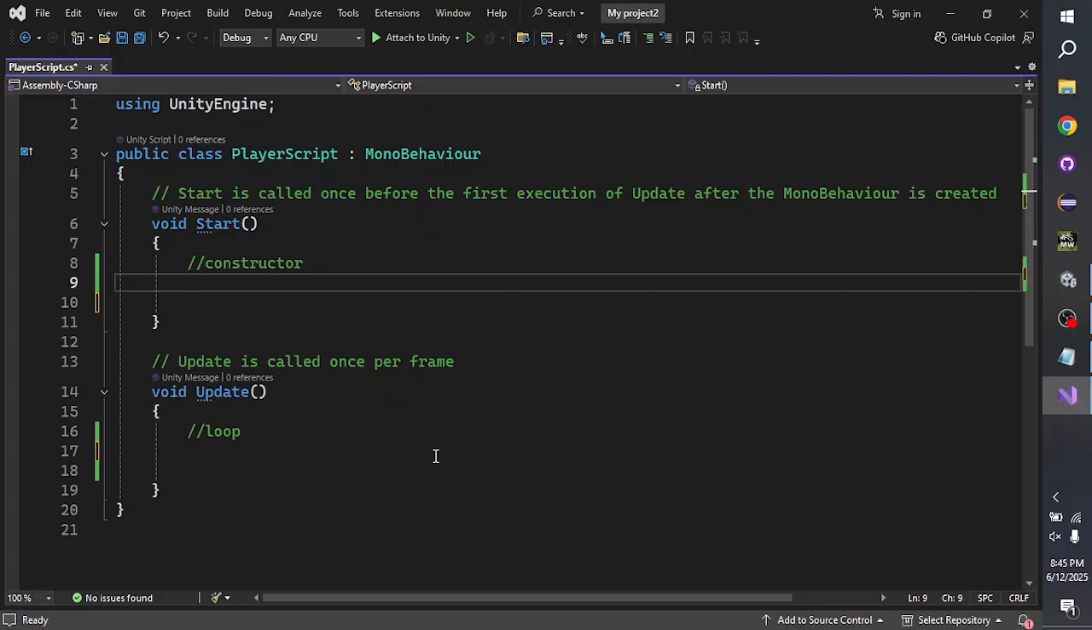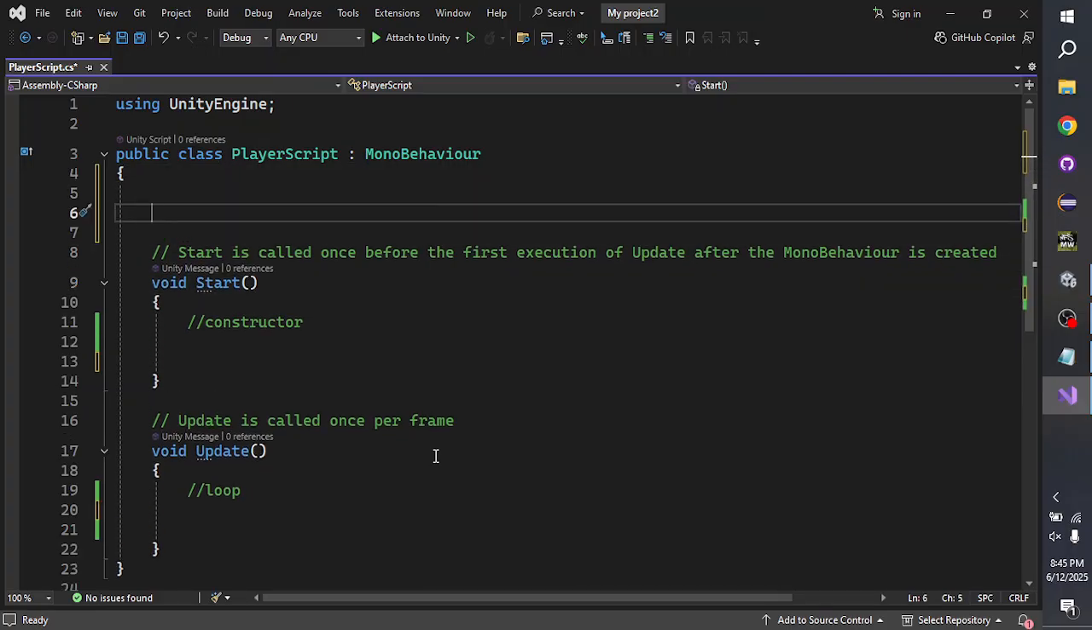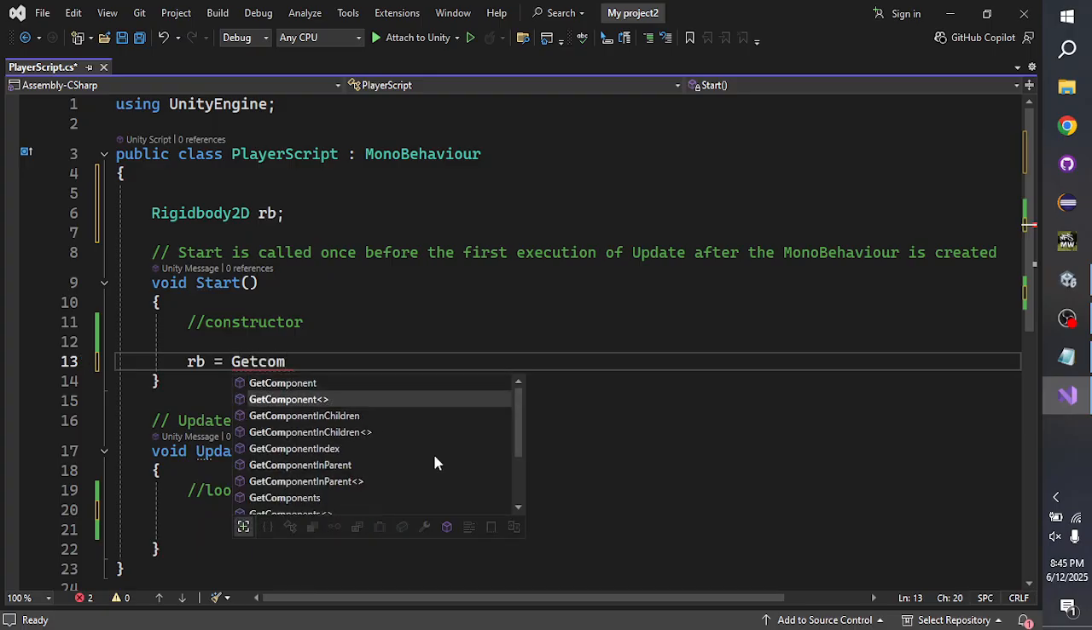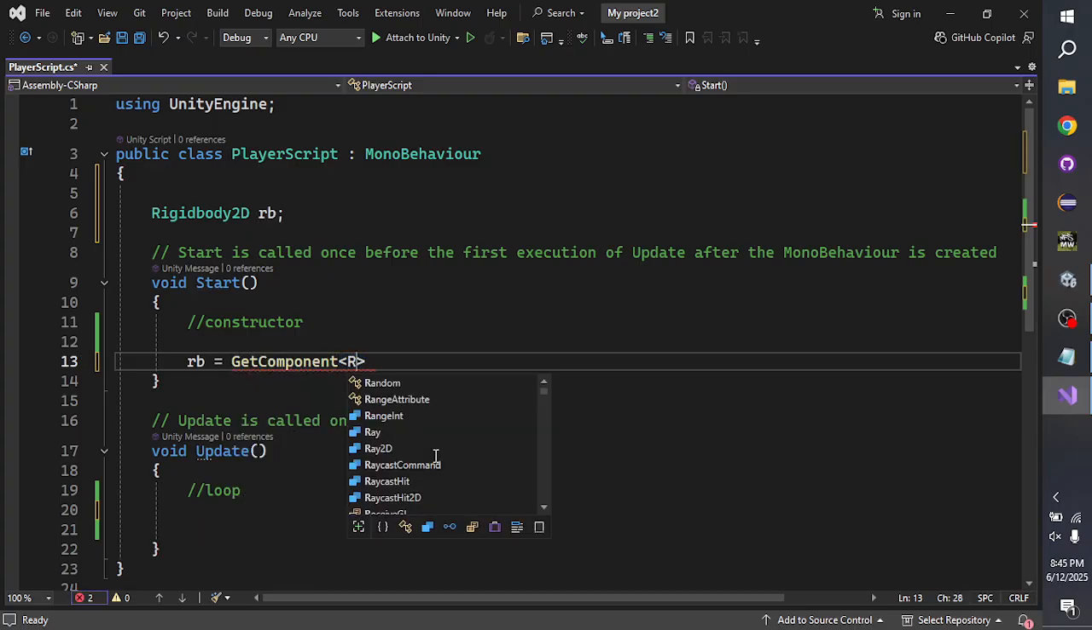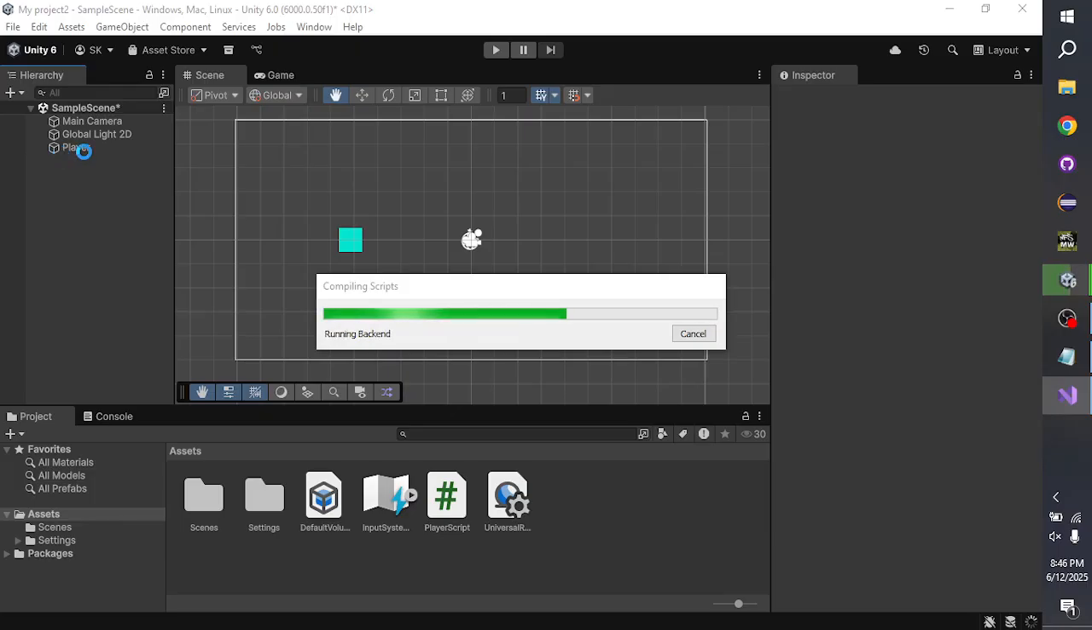Simple. Now, first of all, in the player script, I need to move the player. To move the player, I am going to use the Rigidbody class. Rigidbody2D, RB. So here I said RB equal to GetComponent. Which component do I need? I need the Rigidbody2D component from the player. So the player has a Rigidbody2D component. If you remember, I have this component here.